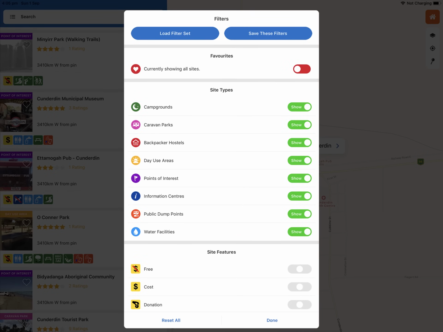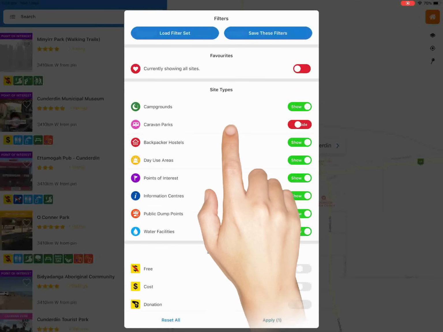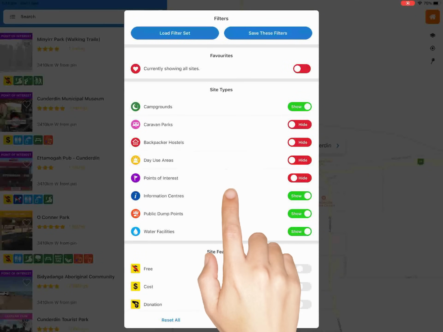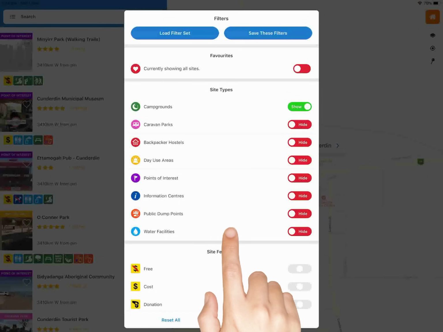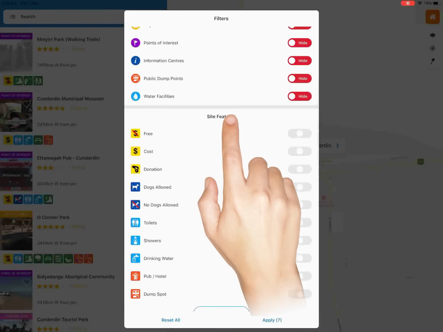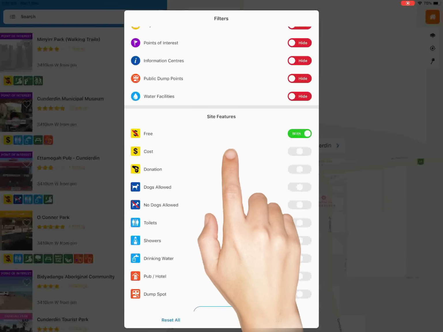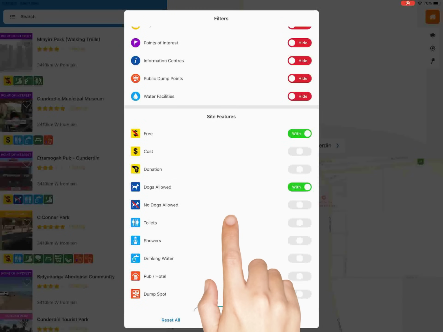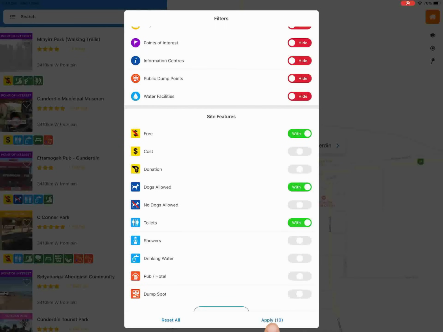Let's set up an example. Say you're looking for only free campgrounds which have toilets and allow dogs. You can turn off all other site types except for the camping type, then select the relevant flags. For a more in-depth look at site filters, please see our other videos.